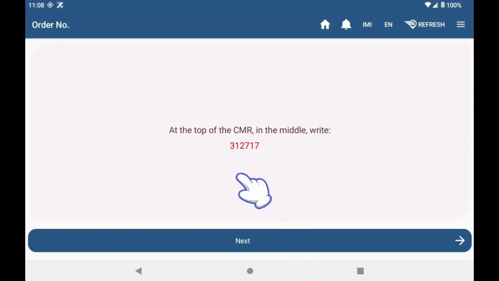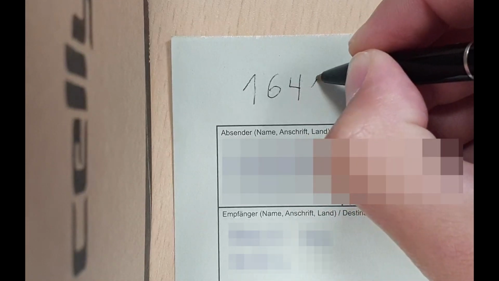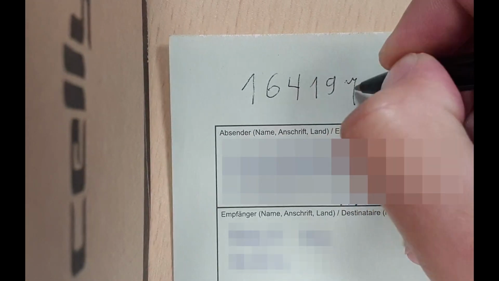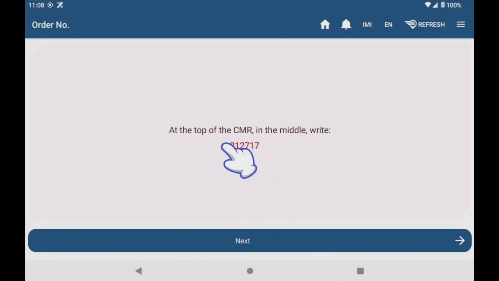If your company uses this system of document numbering, then write down this number on top of your CMR in the middle. Example: if your company doesn't use this numbering system, do not write anything. This is meant to help the managers. When they receive the documents from you, it is much easier to sort everything out. Anyways, when you are done with the number, please select Next on the bottom of the screen.